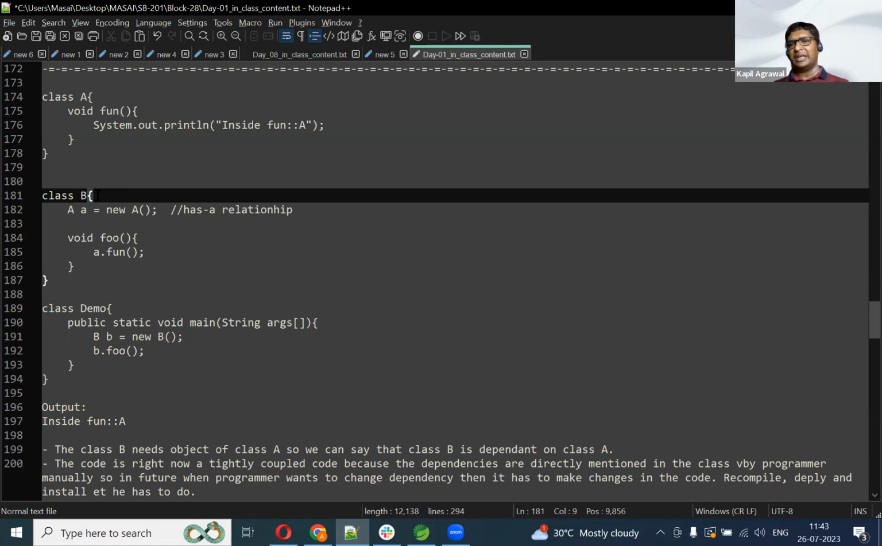Because an object of class A is needed for class B, we say that class B is depending on class A. So class B is the dependent class of class A. How exactly do we access the functionality? One way is to create the object. By creating the object, one can very easily access the functionality.